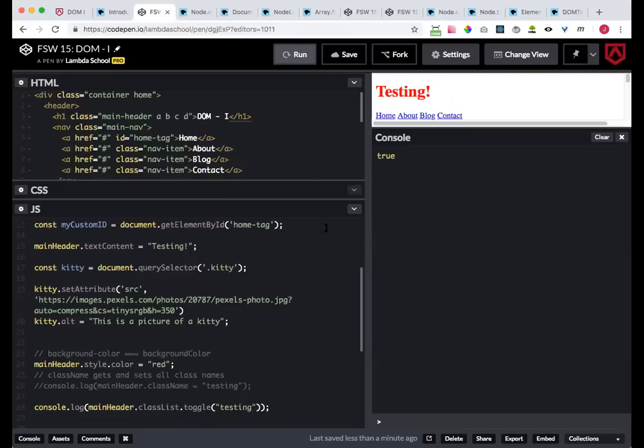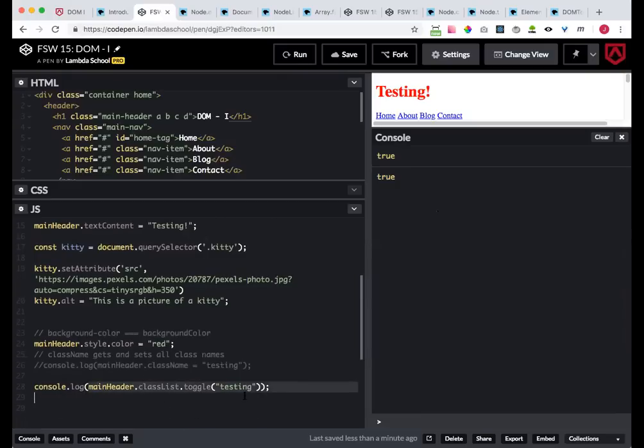So in this case, we're just going to be coming in here and it's going to say true. Well, what if I run it again? True. Okay, interesting. So what's going on here is we're console logging here, right? So in order to actually see this thing work, it needs to not be in a log. So we have to say main header class list. So that's all this stuff right here. Toggle on a class of testing. Okay, let's see if this works.